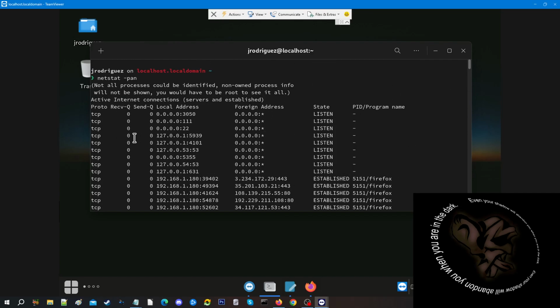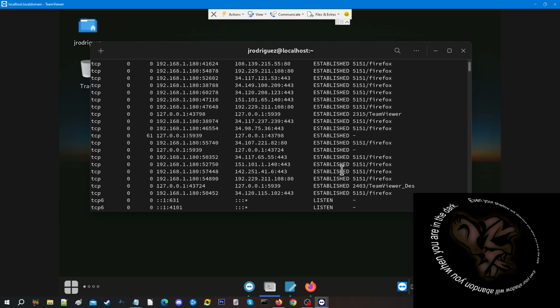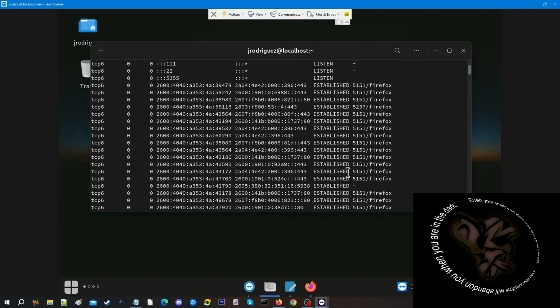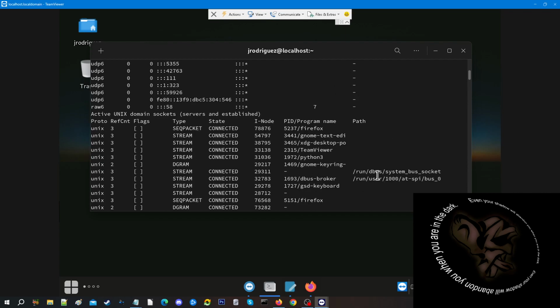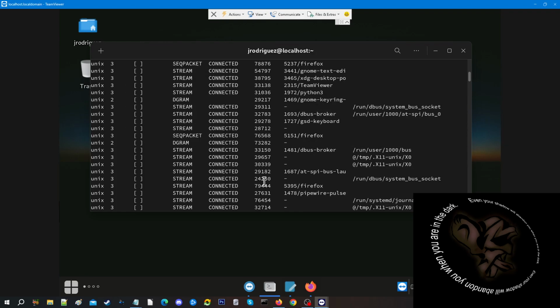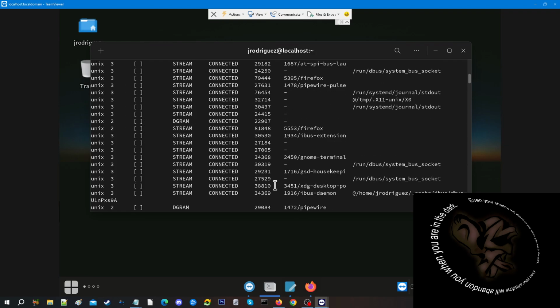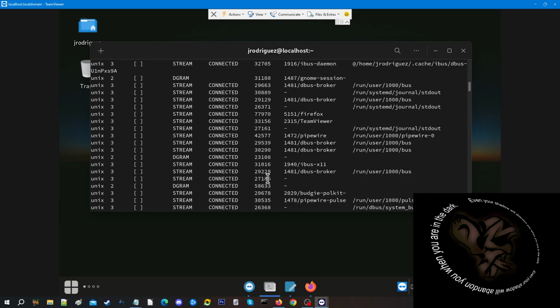You got your protocols, your receives, your sends, your local address, your foreign address. These states are listening. These are established states in Firefox and TeamViewer. I don't really have that many other applications running in here, but you get the general idea. You got your active Unix domain sockets. They're also there. They give you the paths. Tells you that they're connected, not connected, whatever the deal is.